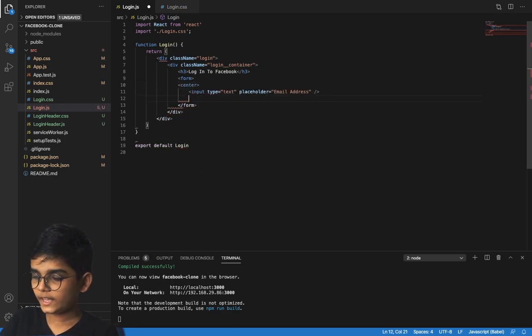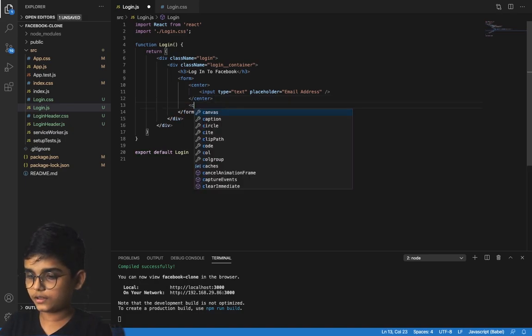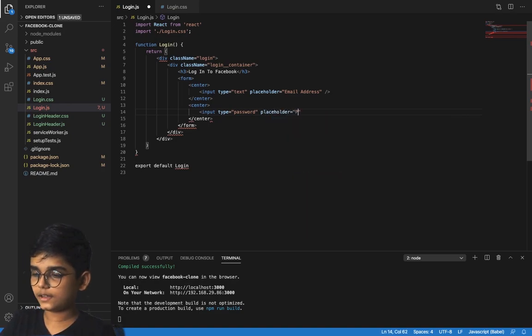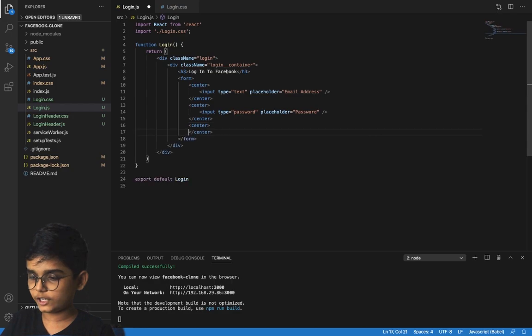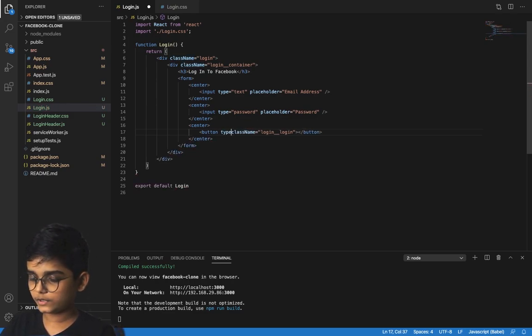I'm also using another extension called Prettier in Visual Studio Code, which will align my items very fast. Center that as well, and another one. Input type is equal to password. So this is the password, and placeholder should be, any guesses? Password, of course. And after this is centered, we need another center tag where the button lies. Button class name, I think it's className. Yeah, it's className, login. And we also need the type equal to submit.